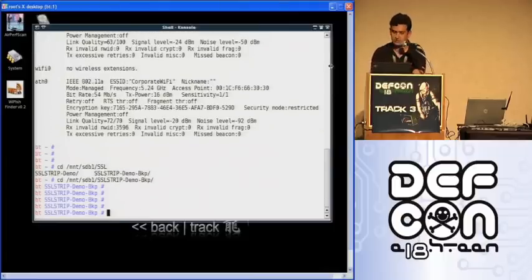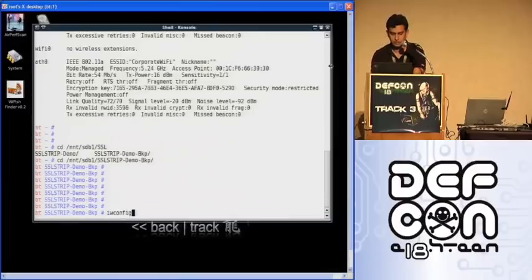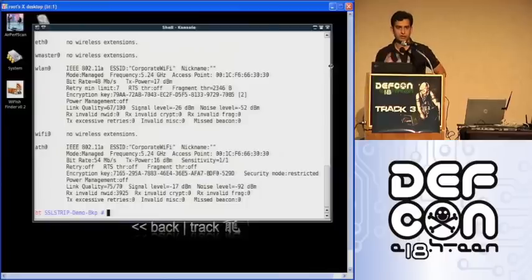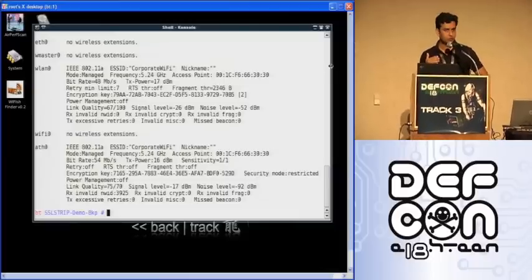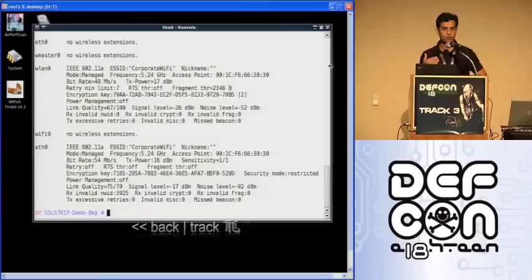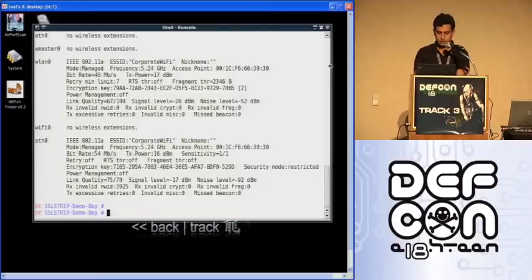All my stuff is here, and I have two Wi-Fi interfaces running on this laptop. One is running on top of an unmodified version of the driver. I will be using it to demonstrate something, and then I have the H0 interface, which is running on top of a modified version of the driver. I'm going to use SSL strip software to launch a man-in-the-middle attack.